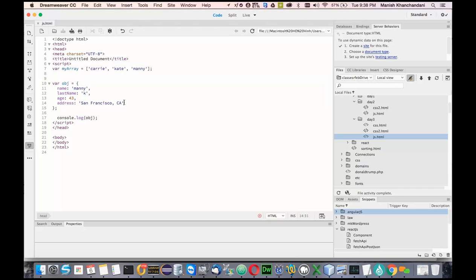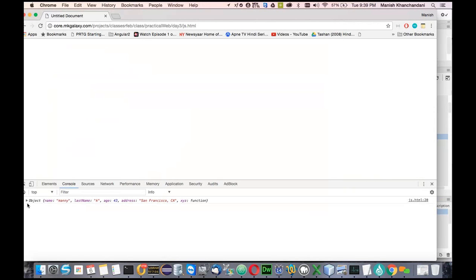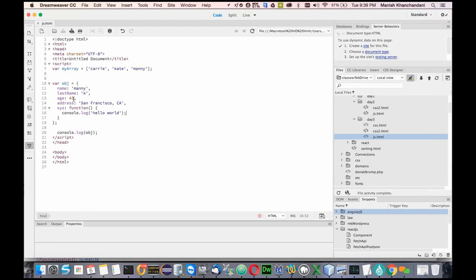We can also put a function in the object. Let's say I put XYZ and I can put a function and console.log hello world. I can also put the function in the object and it will come like this. So XYZ is a function. So an object can be created in different ways. This is one of the ways to create the object. I will show you other ways also in tomorrow's class and the next day's class.